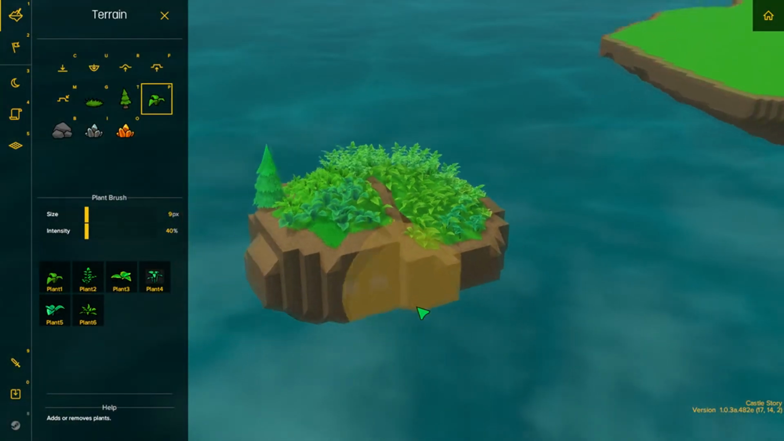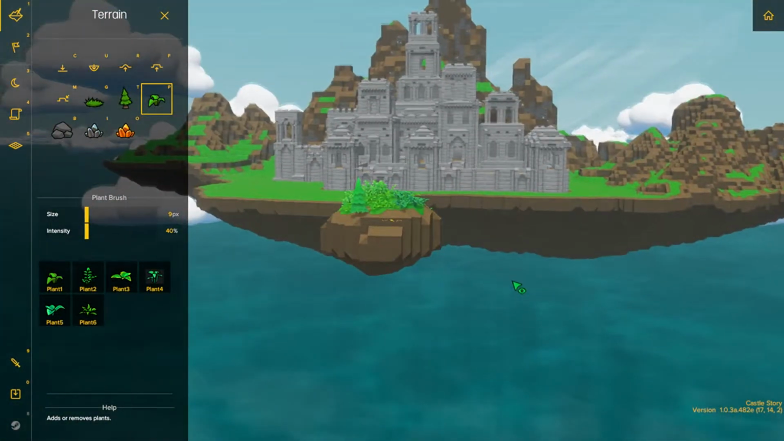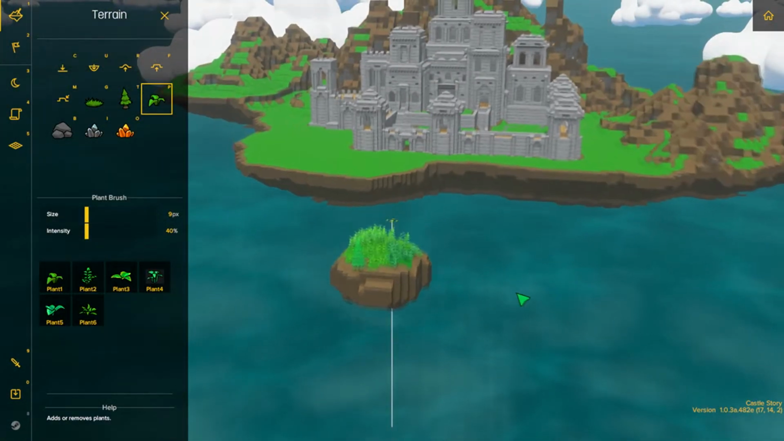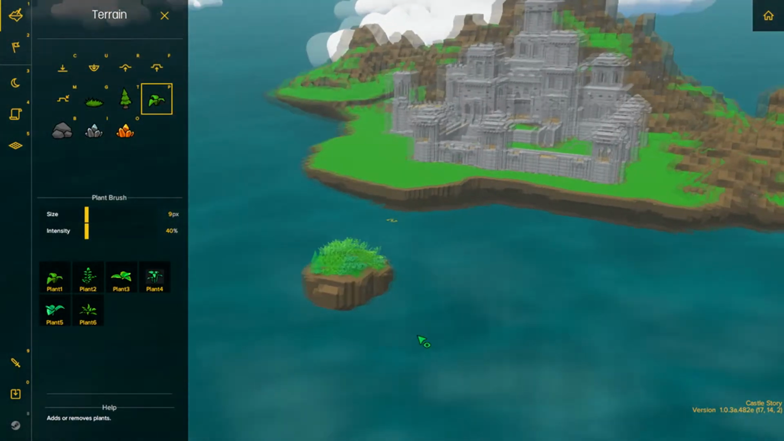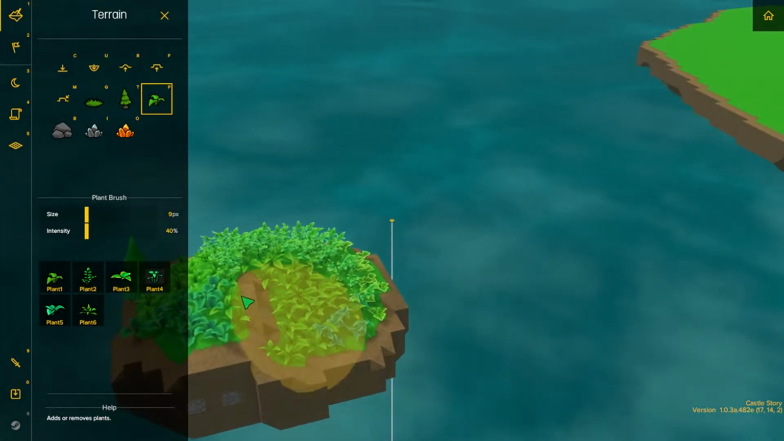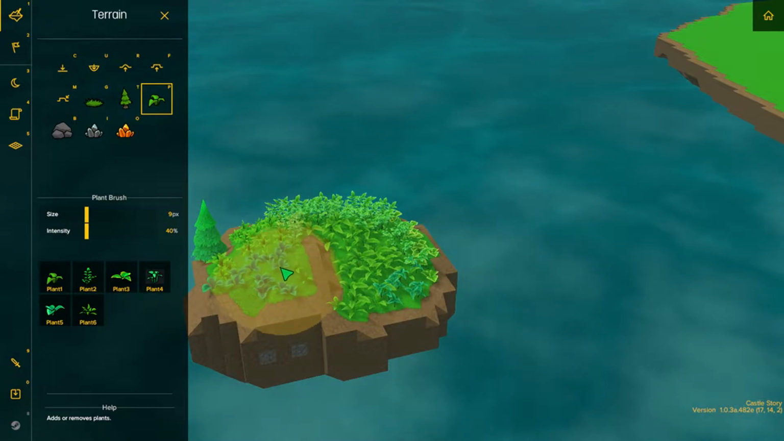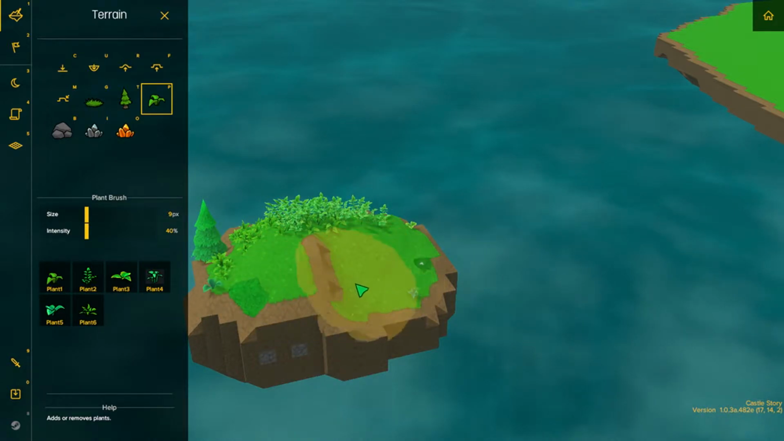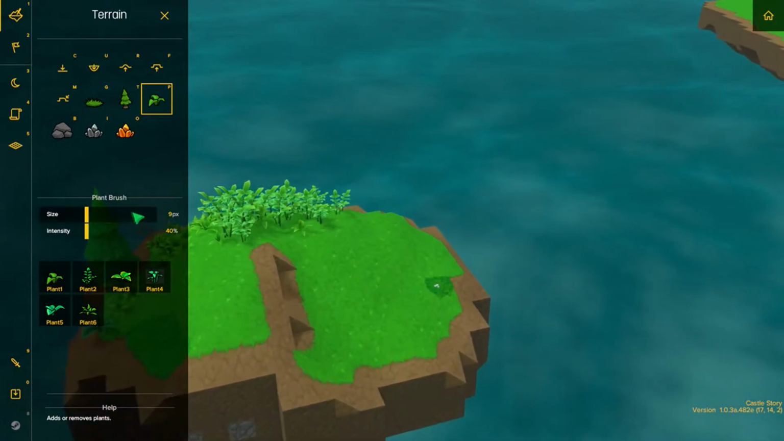But you can see how cool we can just make these little islands, and it's gonna change this boring flat terrain without any color differences into something really nice looking. I'm just gonna delete some of these so I can show you what else we got in here.